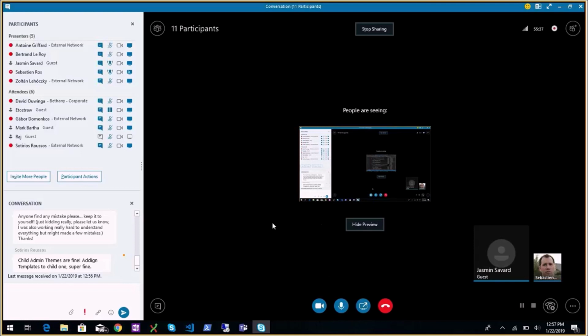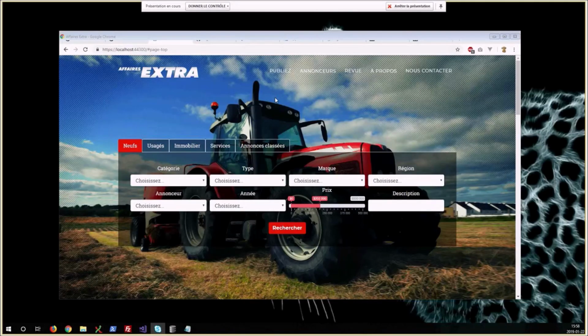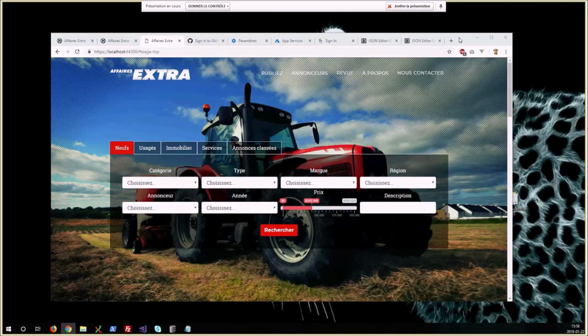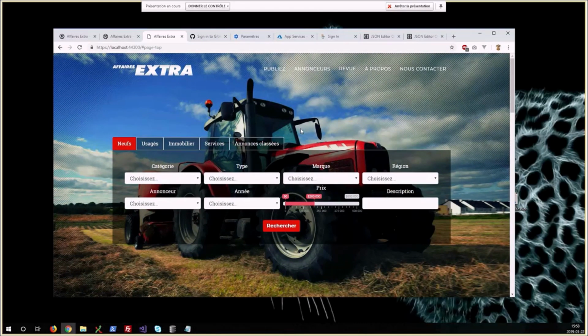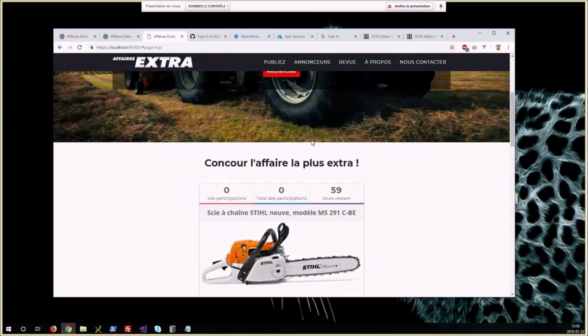Okay, you can share back and show your site if you want. Tell me when you can see it. Beautiful. So, yeah. Big tractors.